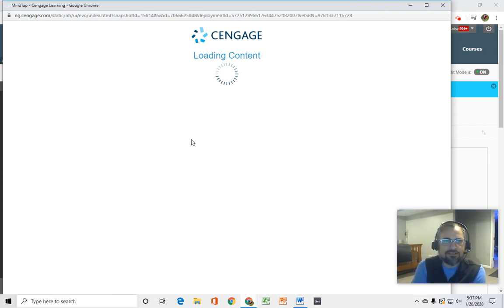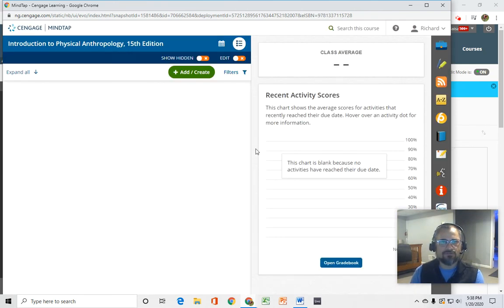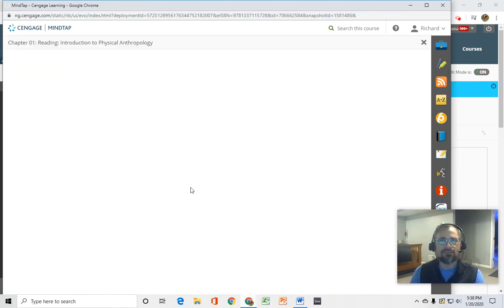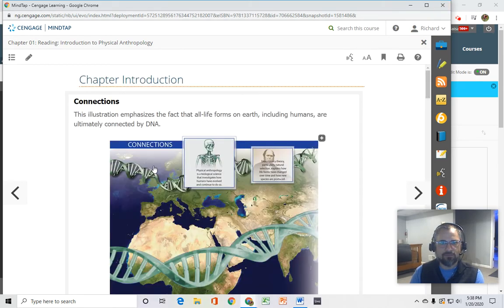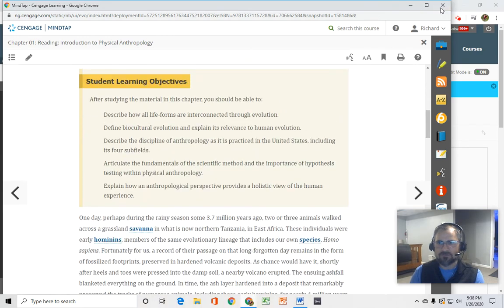Now, not all of these things are things that are going to be graded. Some of them are just materials for you to look at. So for example, that one thing I just clicked on is basically the chapter 1 reading, so you're not really going to be graded on any of that. You'll go through, and it's got all the learning objectives and all those things in there.